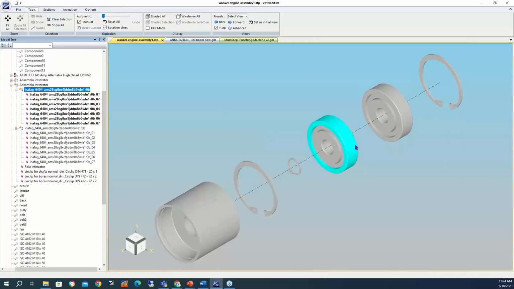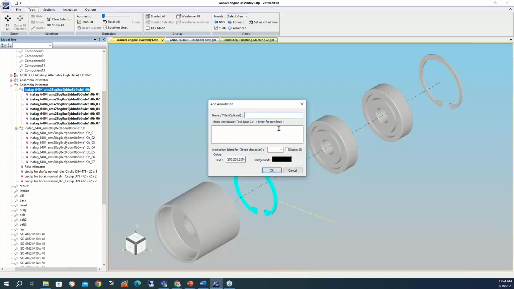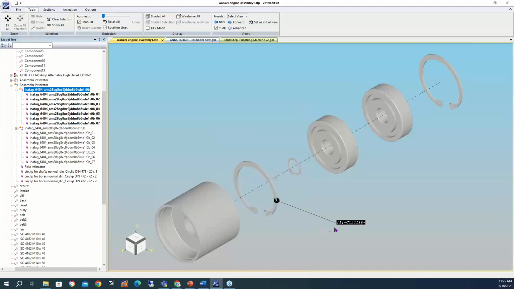So the other thing I wanted to show you here was the ability to add an annotation. If I right click on the circlip, choose annotation and add, I can now drag out an annotation for this particular part. So we might want to give it a name and a number. And this is the color of the text, and this is the background. So you can actually change these, and we can choose to display this ID and OK, and it will add it to the illustration here.